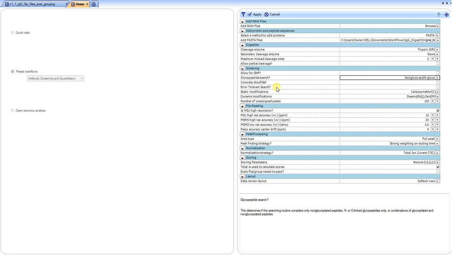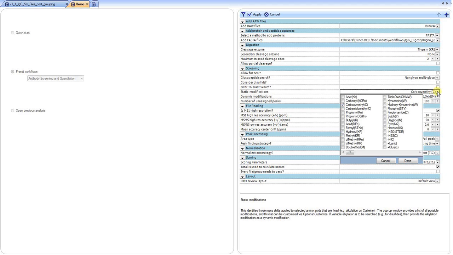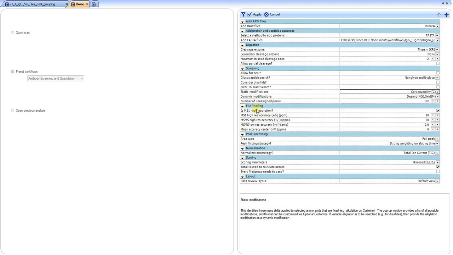For the example shown today, we're going to look for both unmodified and the N-linked glycos. You can, of course, do an error tolerance search, and then you can specify your static and dynamic modifications by simply opening this particular window and then selecting. Finally, you have the file reading considerations, such as the resolution settings for mass tolerance and data extraction and analysis. You have peak processing, normalization, scoring, as well as your layout view that will be explained in other videos.